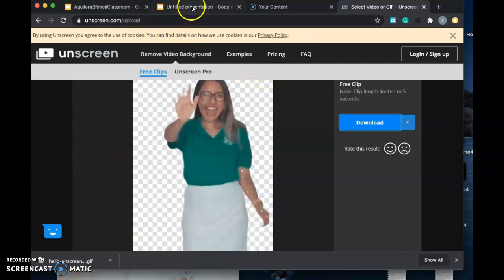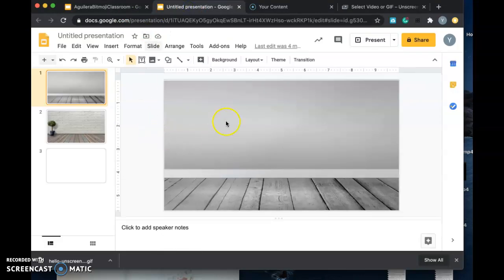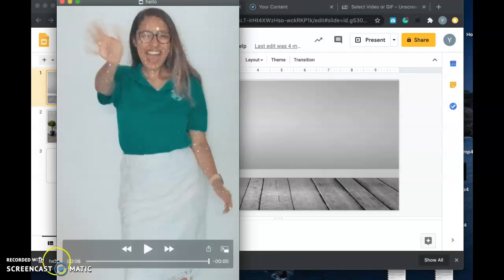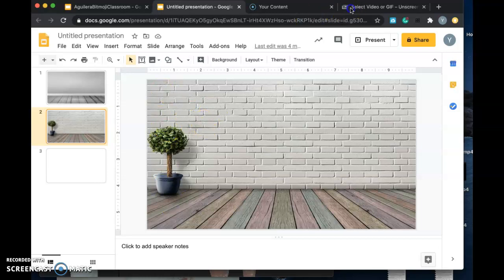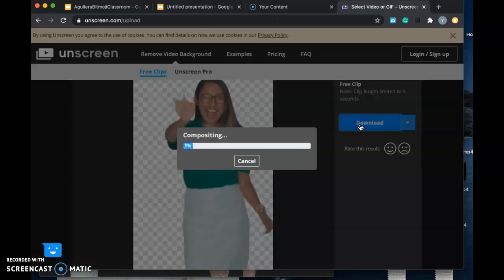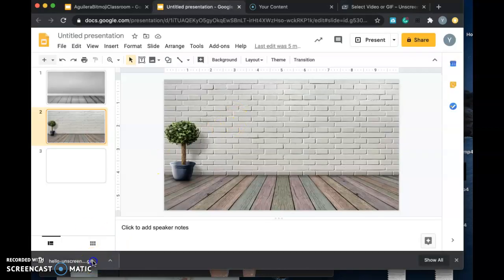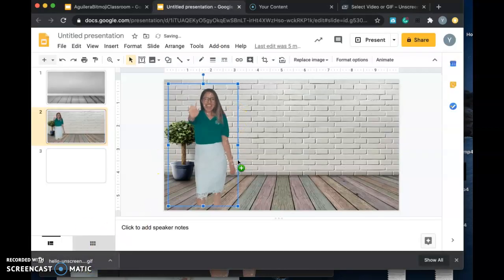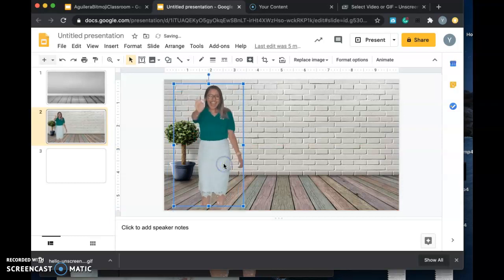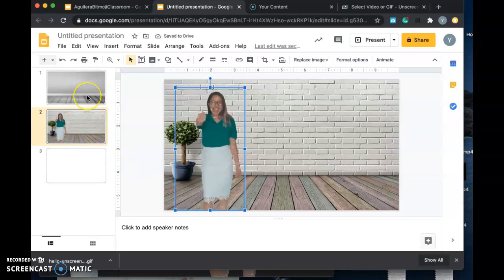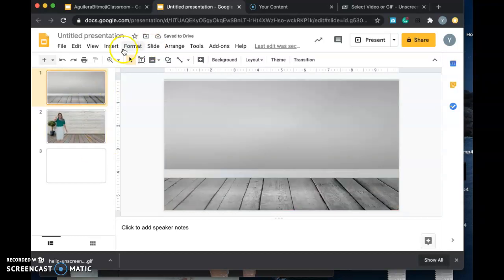Go back to your Google Slides. Let's say this is my slide, right? That I'm creating. Go ahead and drag. What happened? Oh, wait. Let me download it again. Okay, here we go. So I'm just gonna drag it over. And there we go. It's there. Yay! Okay, so now let me show you the other step.